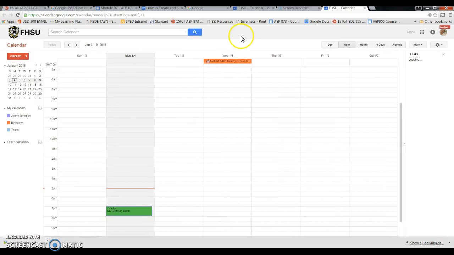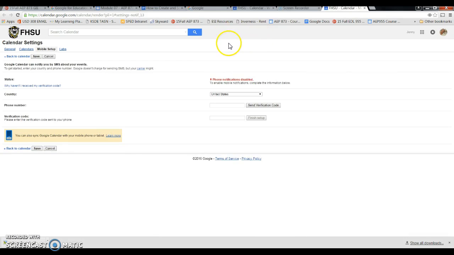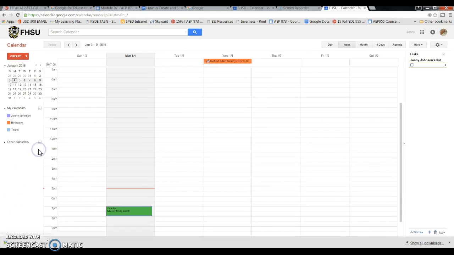So as long as you're already signed in to Gmail, you can go into your calendar, and when you click on your calendar settings, which was over on the right-hand side, you can go over to mobile setup, and you can type in your phone number and the verification code that's going to be sent. You can click send the verification code, and that will sync your calendar and send those events to your phone, and then you just click save, and it will do that.